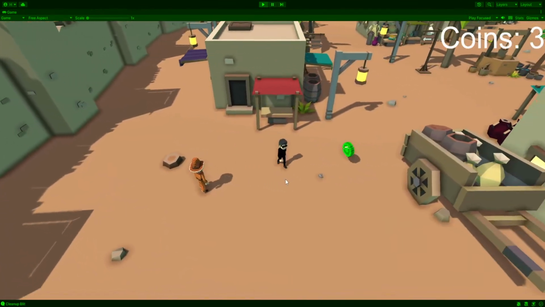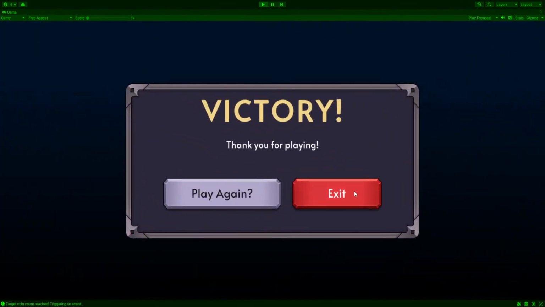So we collect 4 coins and then exit. And that closed it. I'm no longer in play mode. All right. Cool. Thanks, ChatGPT.